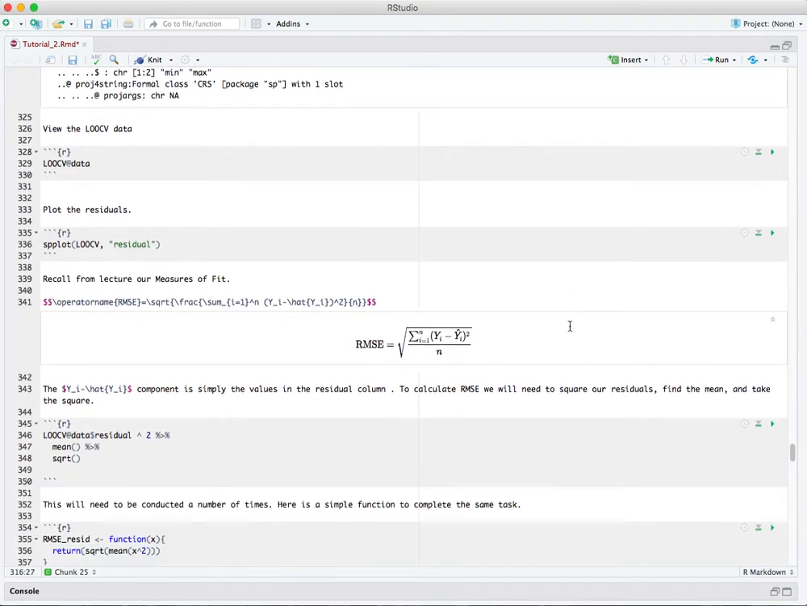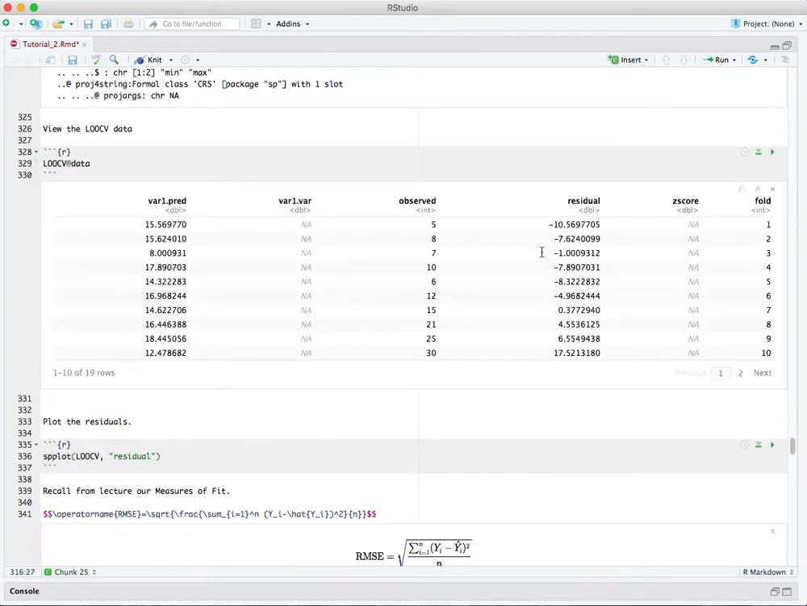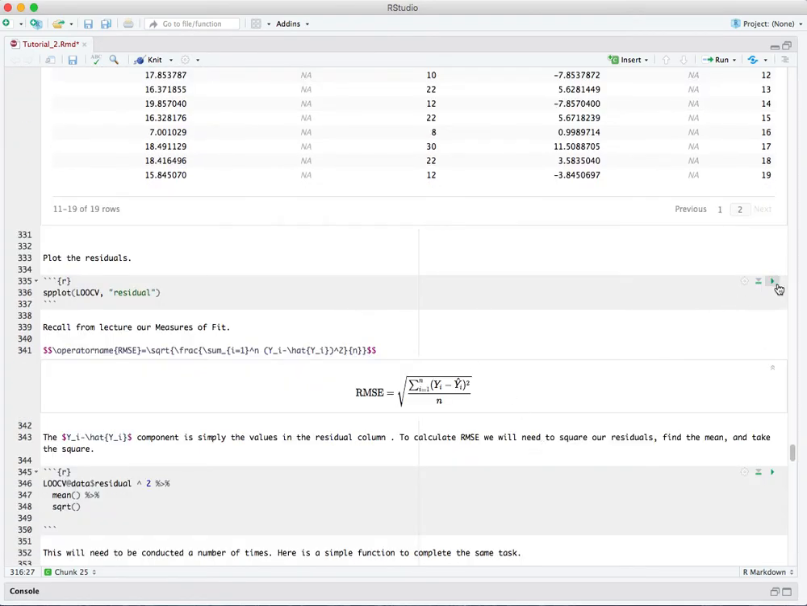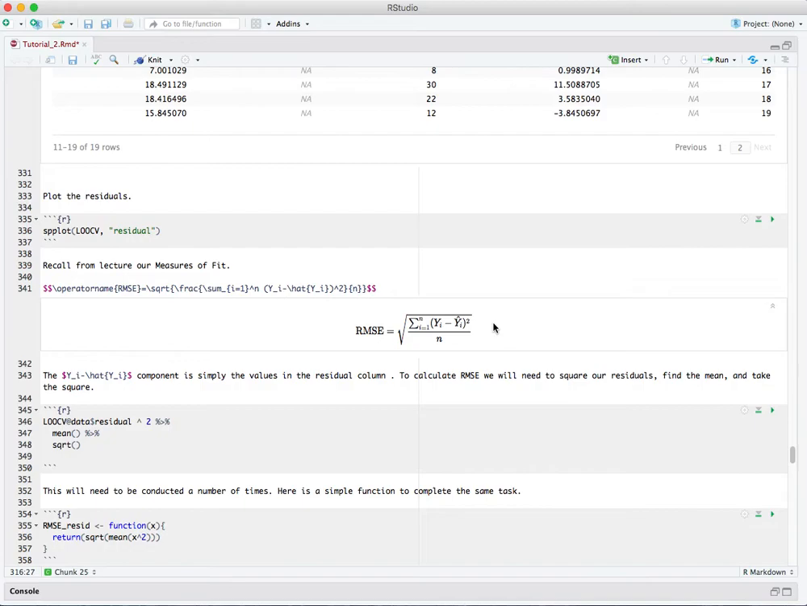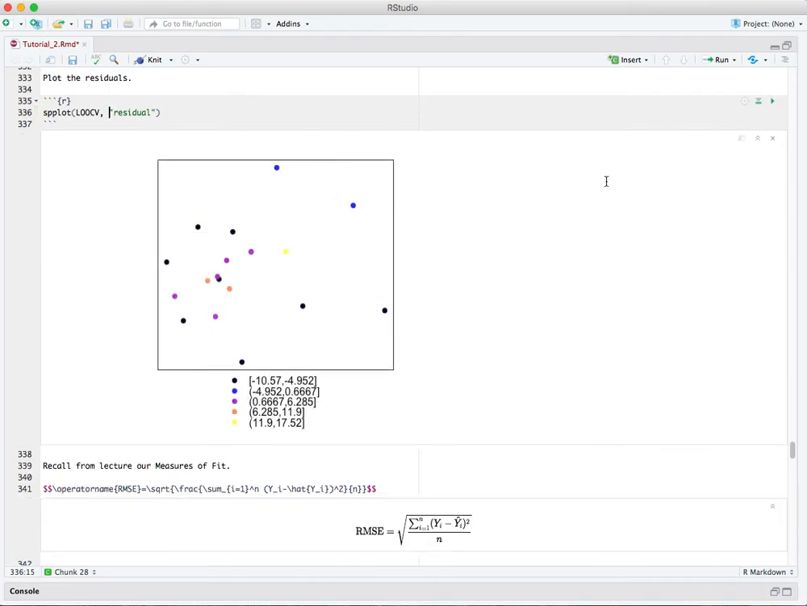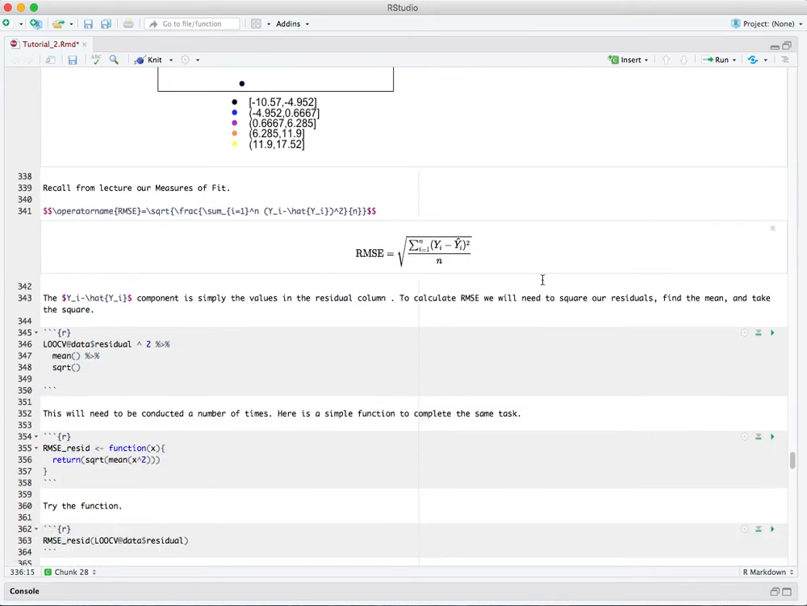We can take a quick look at the data as well. So we have the predicted values, the empty variance, the observed values, and then the residuals. And here you can see the different folds. So we had 19 folds because we had 19 observations. We can plot our residuals using the spplot function and using the residual variable. So this is part of the way.